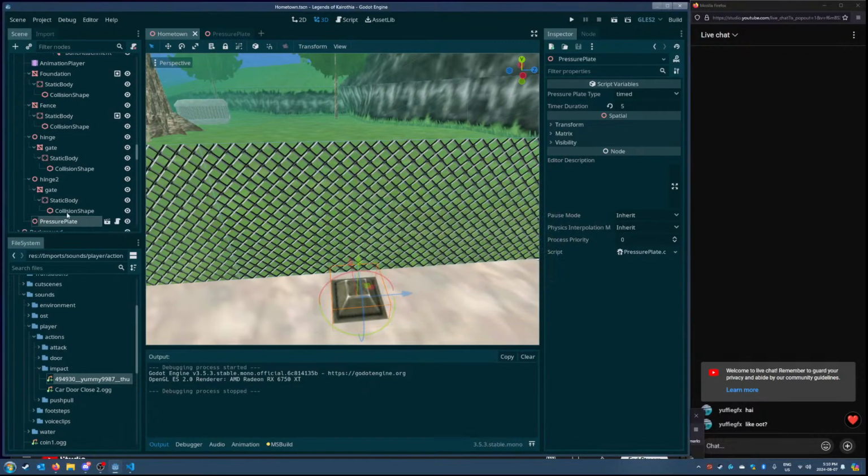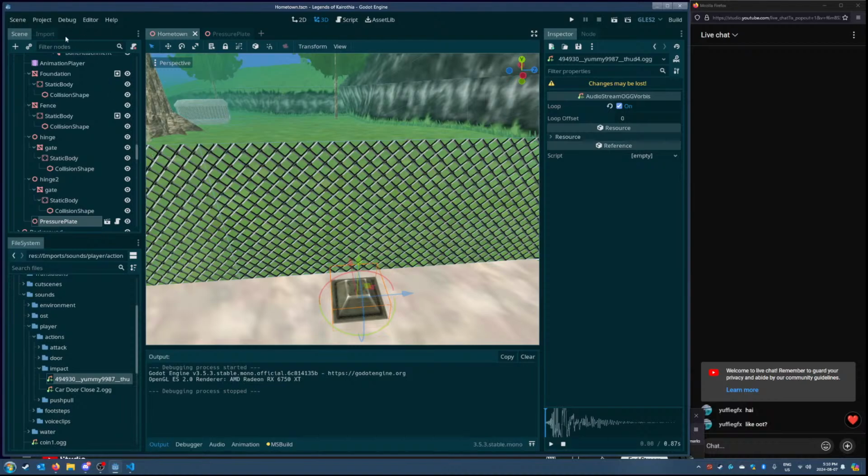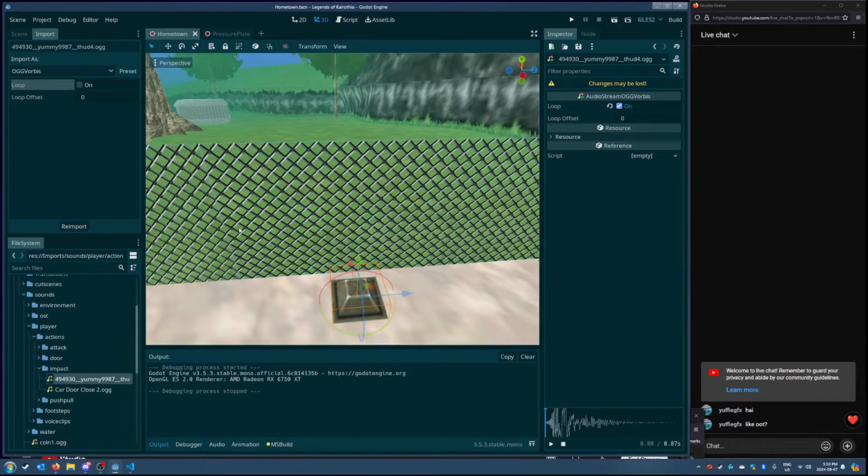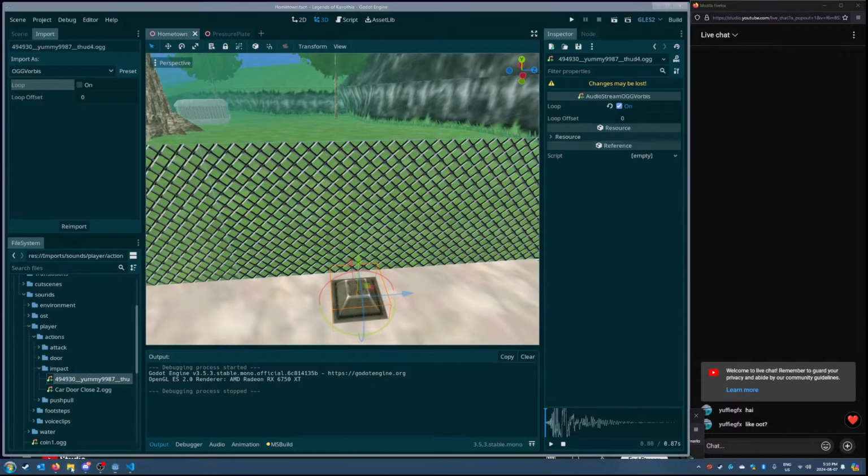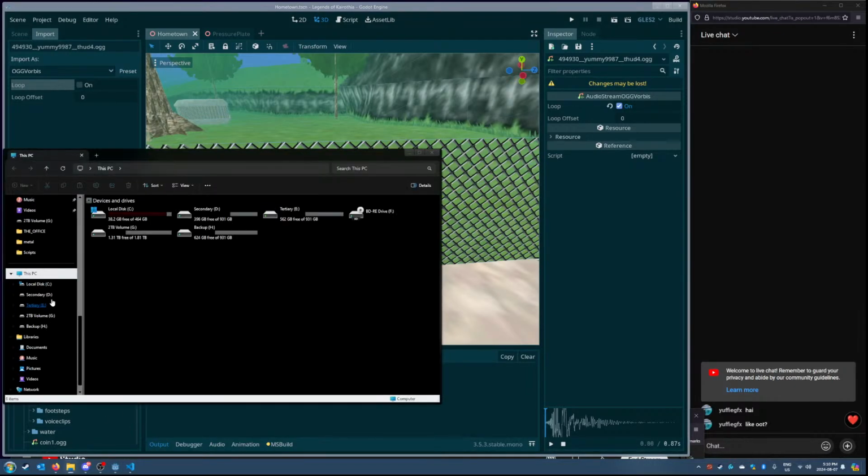Okay. So that sound effect is just a temporary one. I don't actually want it to loop. But it's a good test. I'm going to see if I can find an actual good sound effect.